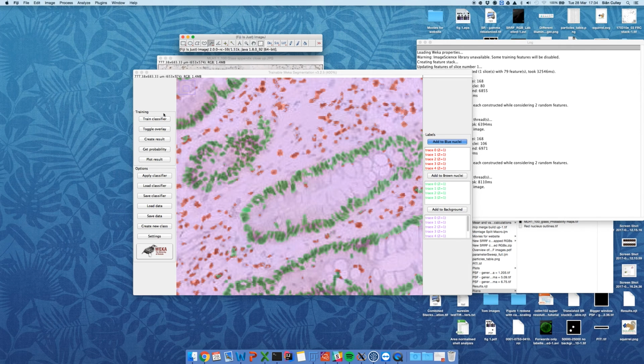So what's really good is if you've got the overlay on, that's really good for trying to subtract bits that the classifier's got wrong. So for example, the bits between nuclei. So again, if we go back to a straight line and draw it and apply classifier. Oh, no, don't do that. Do not apply classifier, add to background. That was completely the wrong thing to do. I didn't press it, so we're fine.